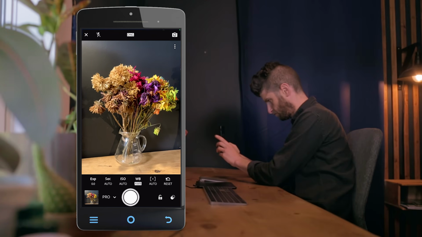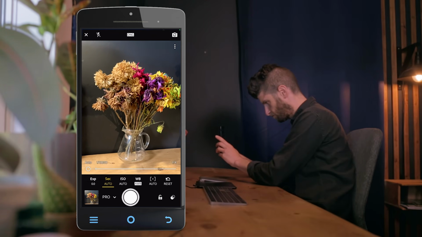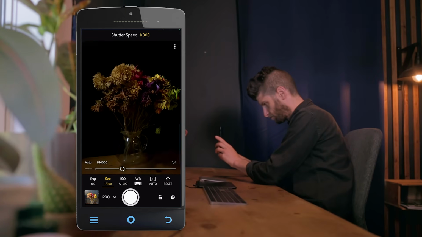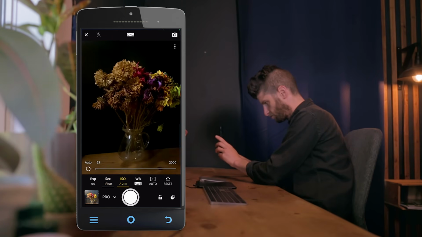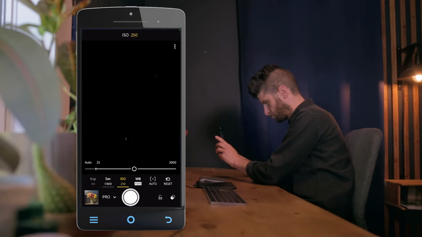These tools offer us photographers all of the creative freedom that we have with a DSLR, but with the convenience of using our mobile device. Be sure to play around with these settings to really get the most out of your photos.